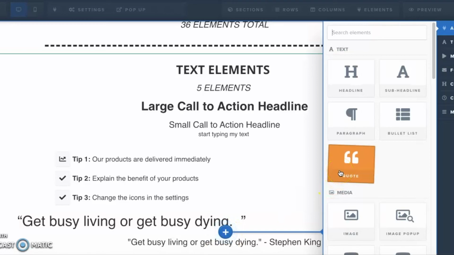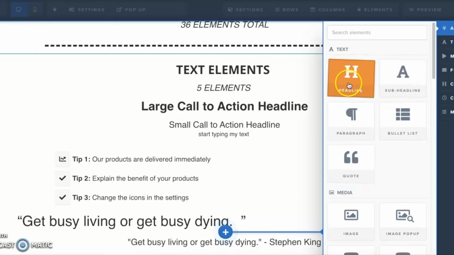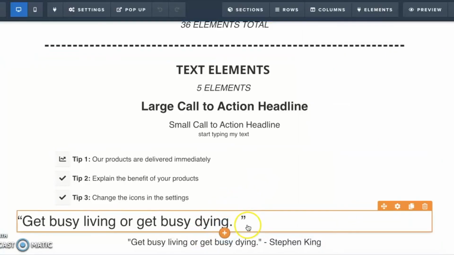I've never used it to build any funnels, but let me know if you've used this element in any of your funnels. I don't really see the point in it. I would just use a sub headline or a headline if you're going to add in quotes, but I guess that's one way. If you don't feel like typing in the quotation marks, you can use that.